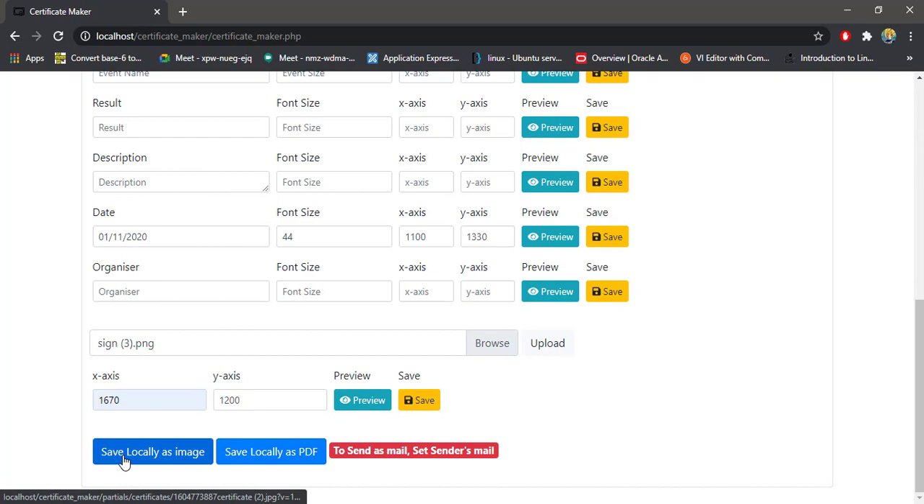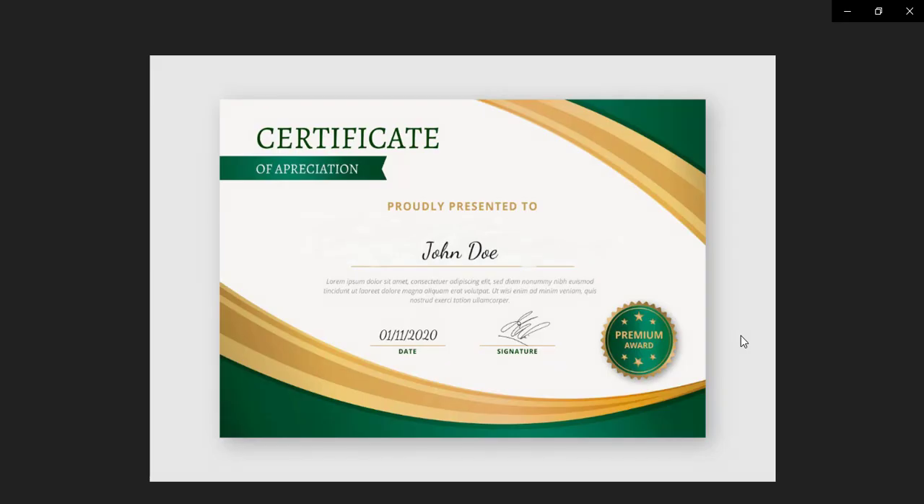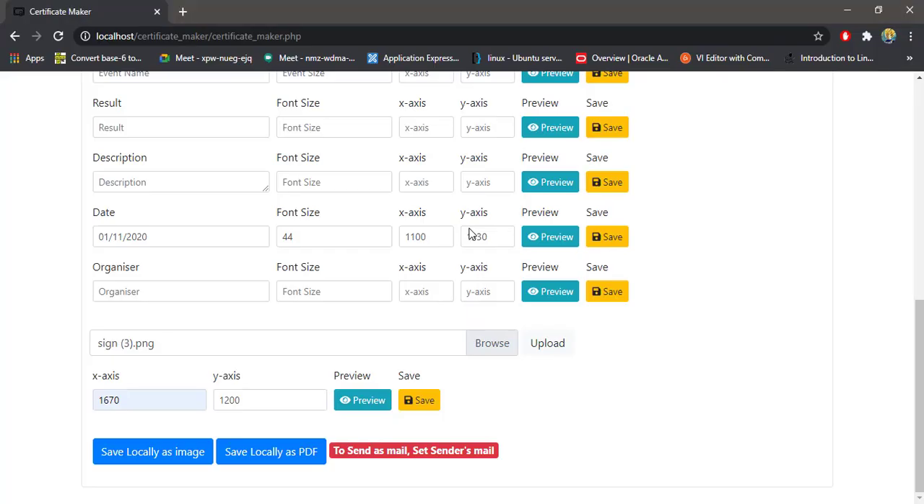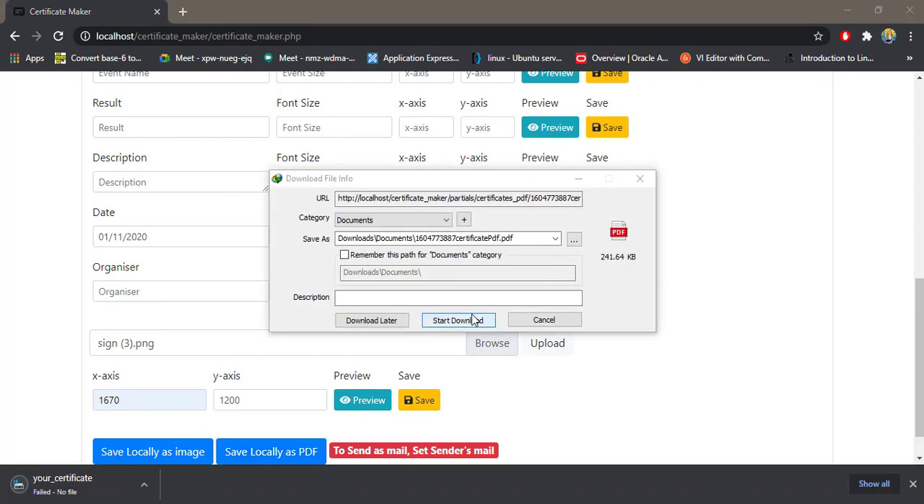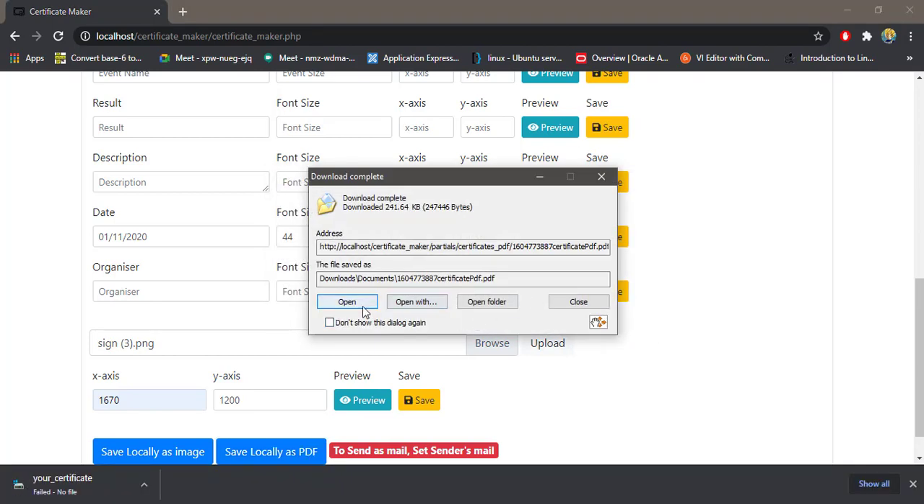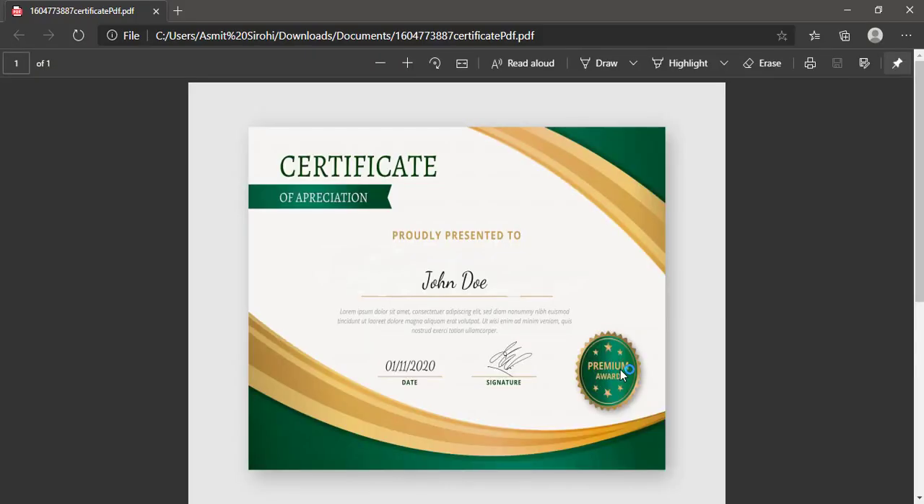So here I can save this certificate locally. Our certificate is downloaded. Now I can open it over here. Our certificate looks like this, or we can save it as a PDF file. I downloaded it here. Our PDF file is downloaded and I can open it. So this is our PDF file.